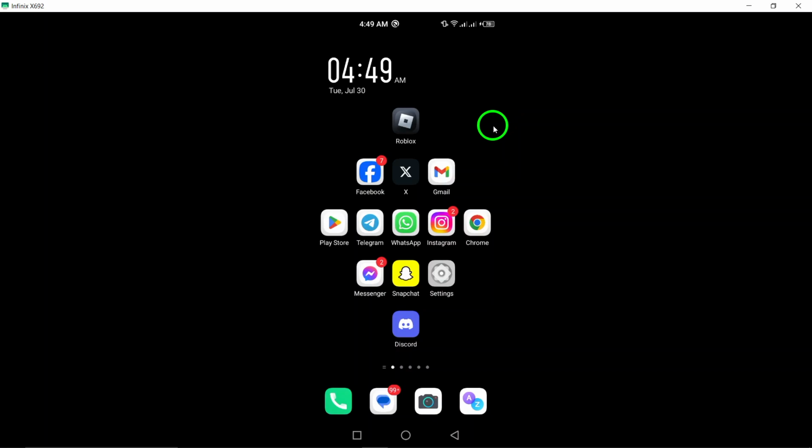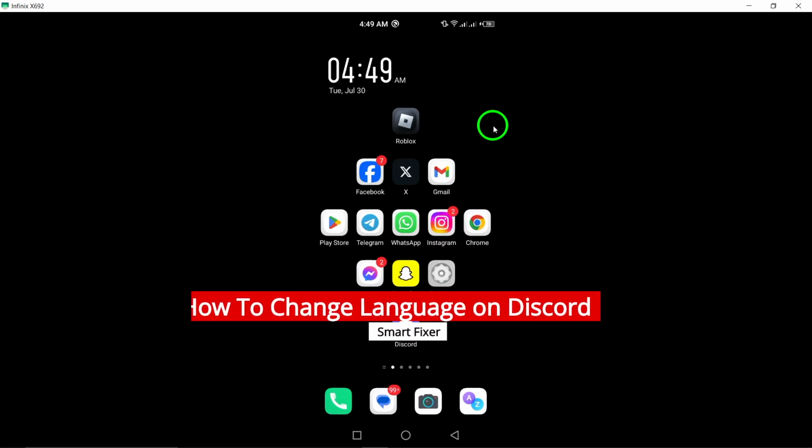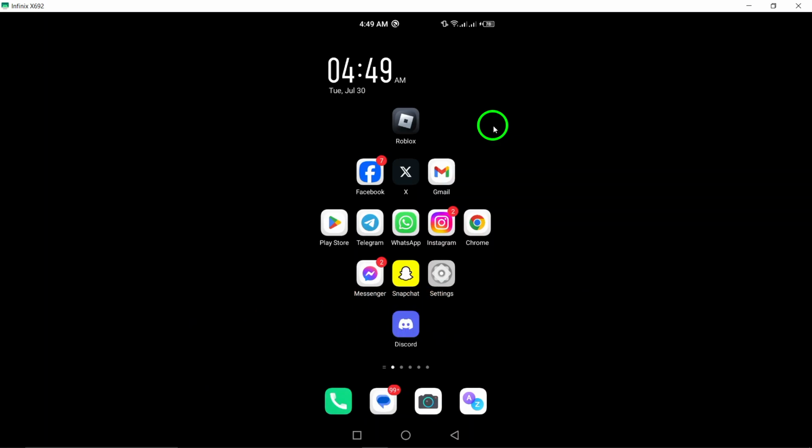Welcome. In today's tutorial, we'll walk you through the steps to change the language on the Discord app for your Android device. It's a simple process, so let's dive right in.